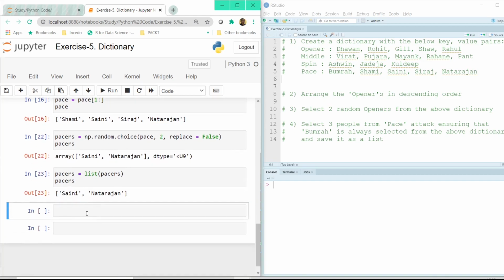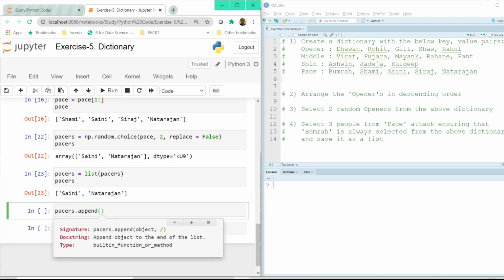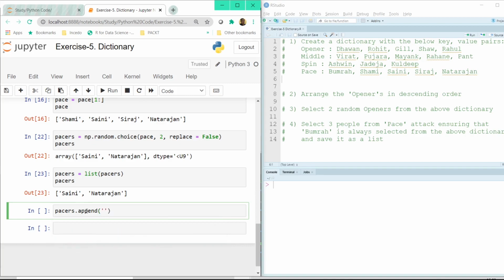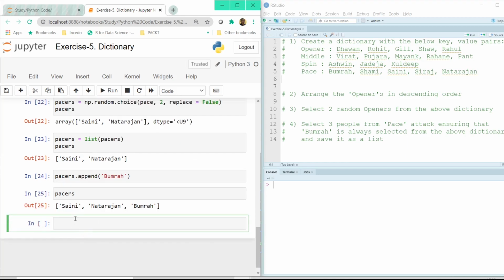It has now become a list. So now if I just want to add Bumrah here, the way I can do that is using the append command here, append, and inside append I can just pass the object, which is in this case the player Bumrah. So if I click on Shift plus Enter button, and now if I print Pacers, it now has Saini, Natarajan, and Bumrah as the three players that we'll be selecting.